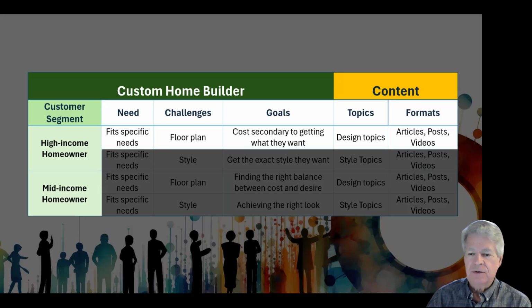Their challenges focus on the floor plan, and their goals are all about getting what they want, which is more important than price. The content includes topics around home design, and the formats are articles, posts, and videos, which can showcase previously built custom homes by this builder. It would also be easy to create a blog that posts curated content from magazines and online articles or posts that talk about custom home designs and floor plans.